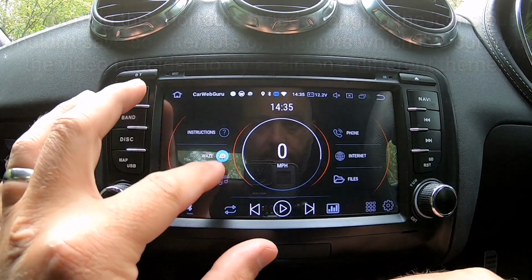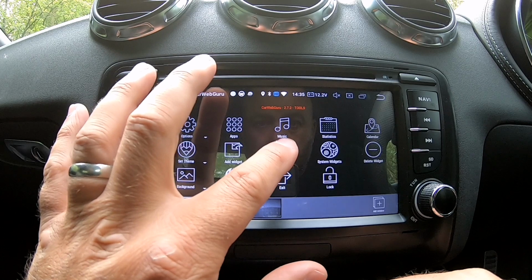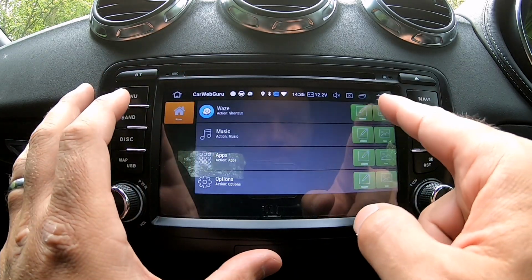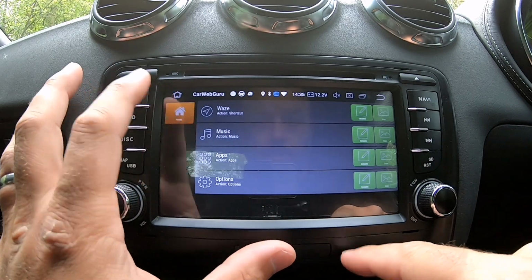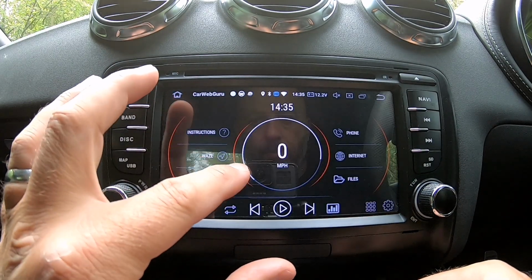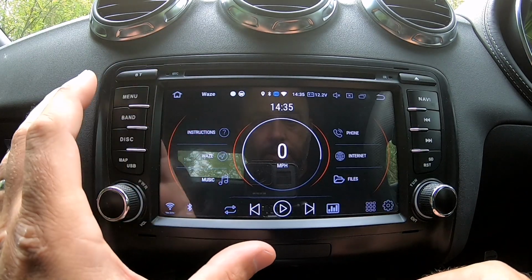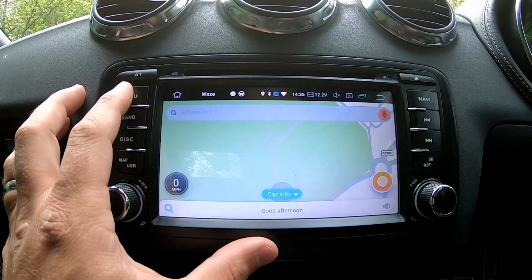Right, Waze is there. Let's scroll up. Edit Waze. Edit the icon. Put that one in. Home. Right, Waze. Saved it. It's changed. Let's see if it works. That works. Hallelujah.